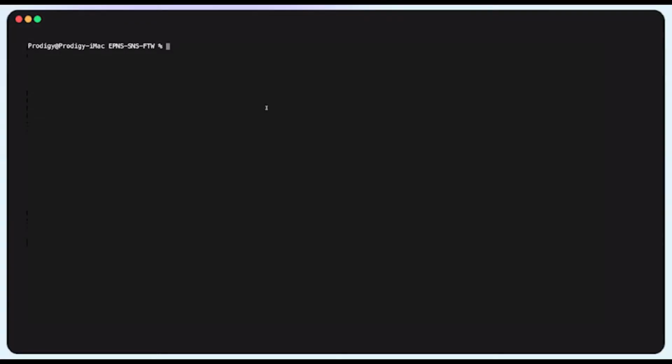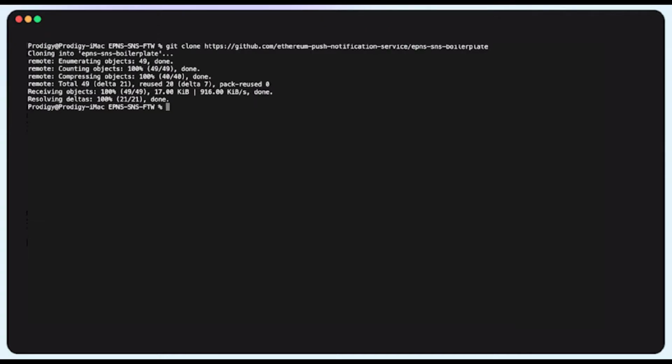Step 1. Implement a webhook to listen to AWS SNS. We will provide a boilerplate link down below.